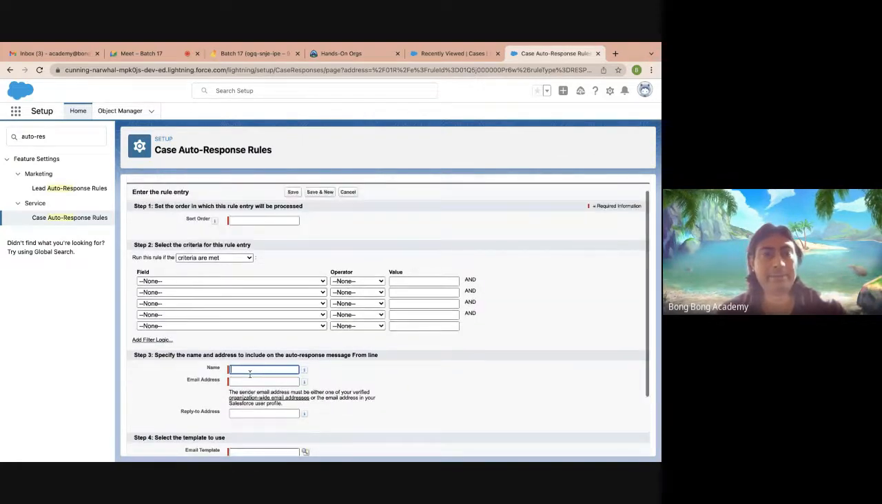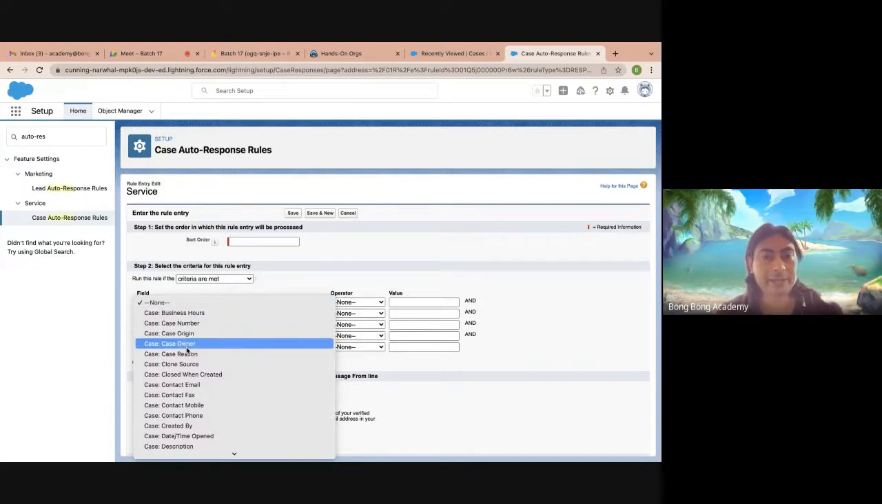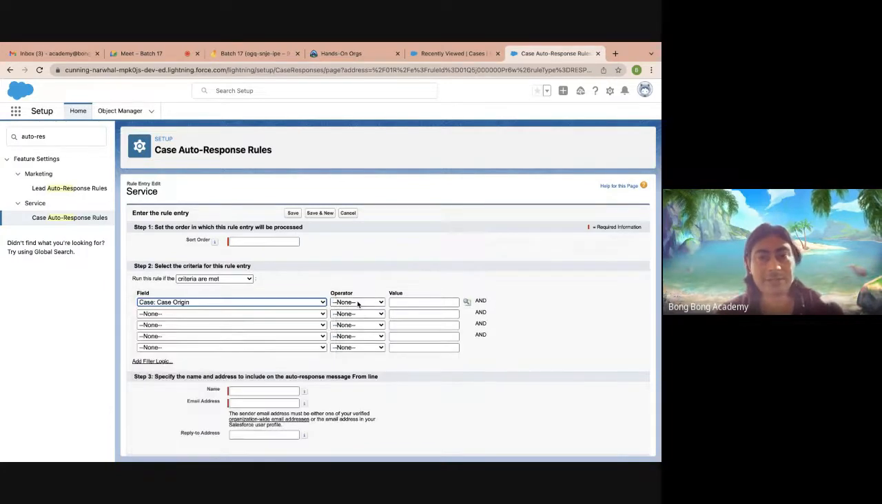Then this is the email template. Then basically, what you need to do is, just like the escalation rule or auto response rule, it is a sort order, one by one. So you say that if the case origin is equal to email.